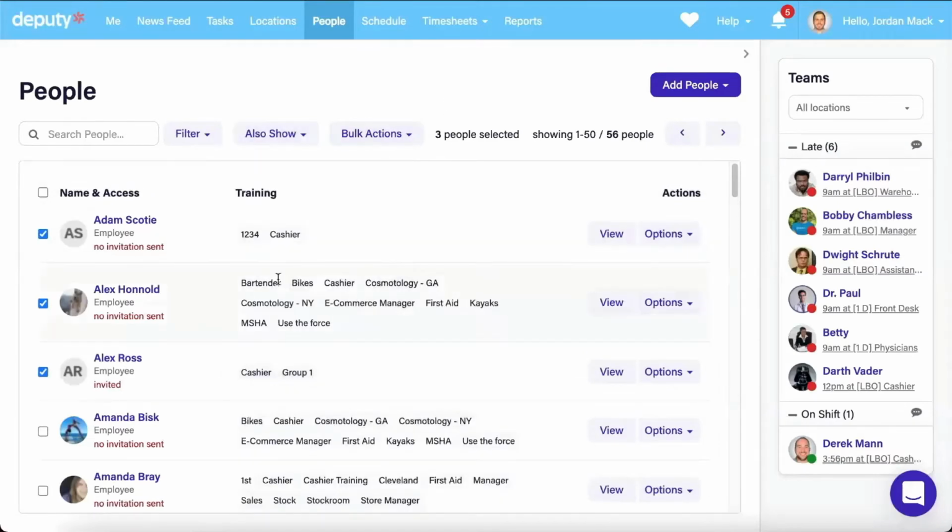So for things like setting up trainings, or things like setting rates or stress profiles, bulk actions is really powerful. It's really fast. It enables you to do things a lot quicker than going into each employee's profile. So definitely keep that in mind as you begin to roll out Deputy and you want to make adjustments to groups of individuals and not necessarily go into each user's profile.